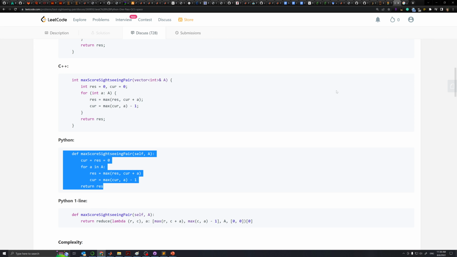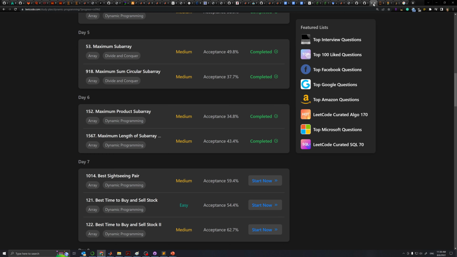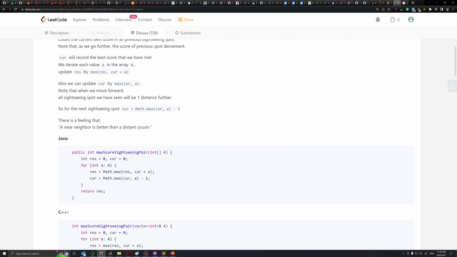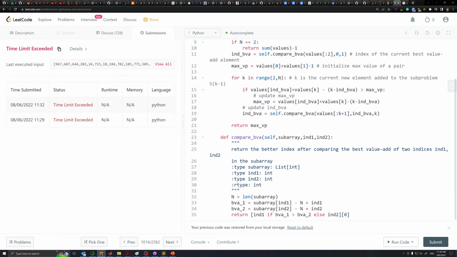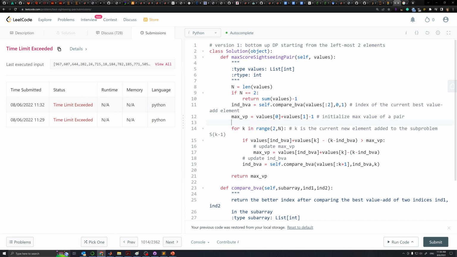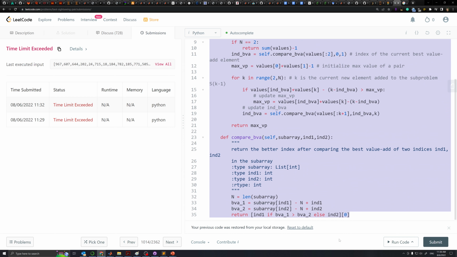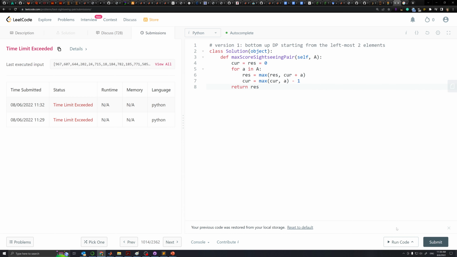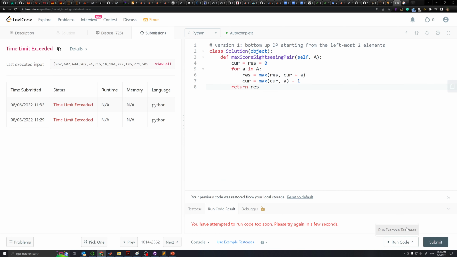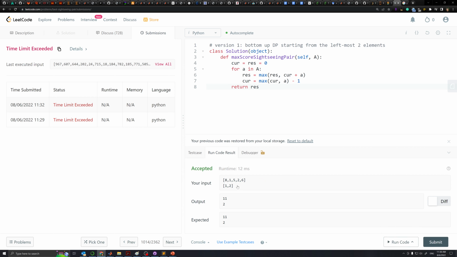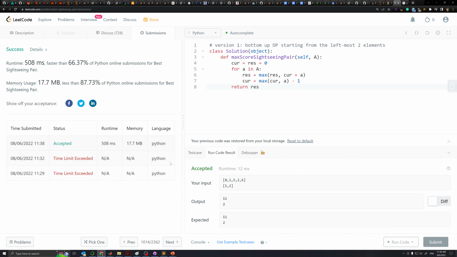Yeah, this is pretty elegant, I think. More or less, we're in line with what this guy is doing, but his code is just more elegant than mine, definitely. So let's just try to submit his code instead and see how fast that is. Let's just first run code, run test cases. Works. Submit. Accepted, and the code is pretty fast.